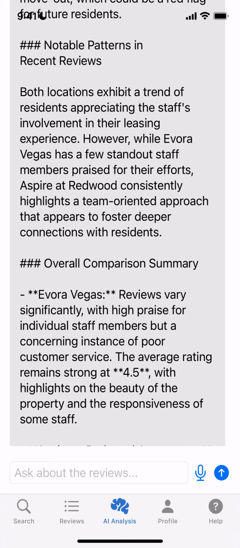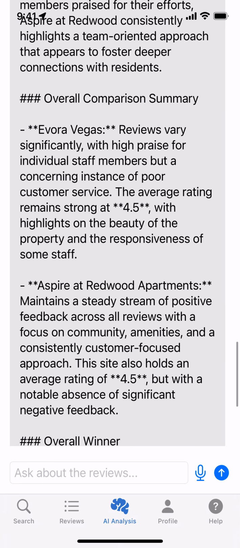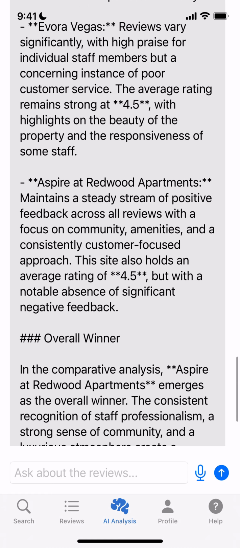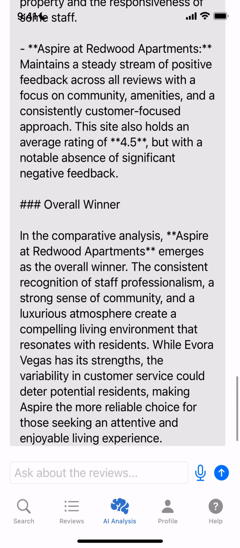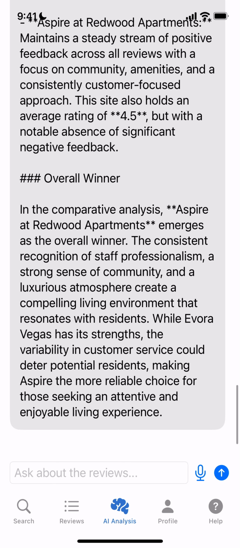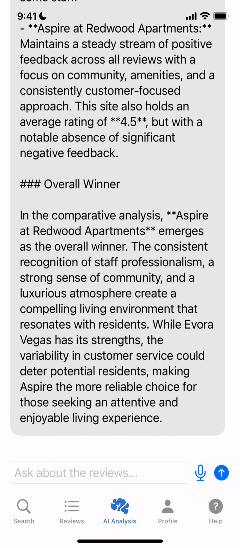The overall comparison summary: Evora Vegas reviews vary significantly, with high praise for individual staff members, but a concerning instance of poor customer service. The average rating remains strong at 4.5. Aspire at Redwood Apartments also holds an average rating of 4.5, but with a notable absence of significant negative feedback. So in this case, Aspire at Redwood Apartments emerges as the overall winner.